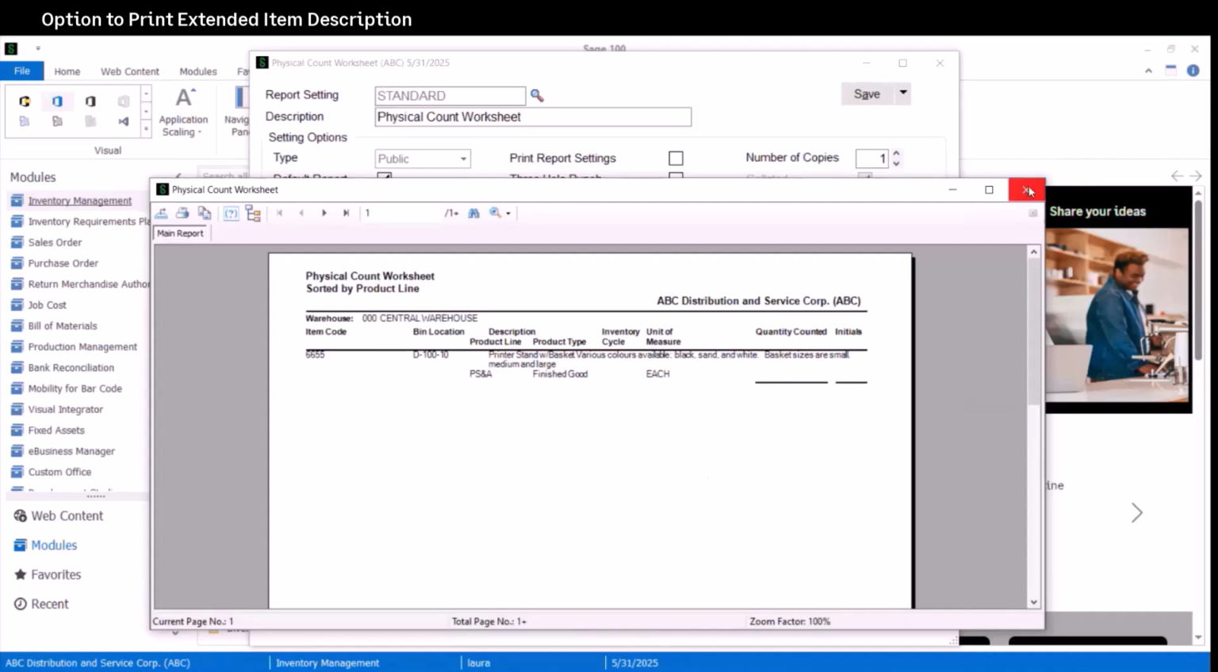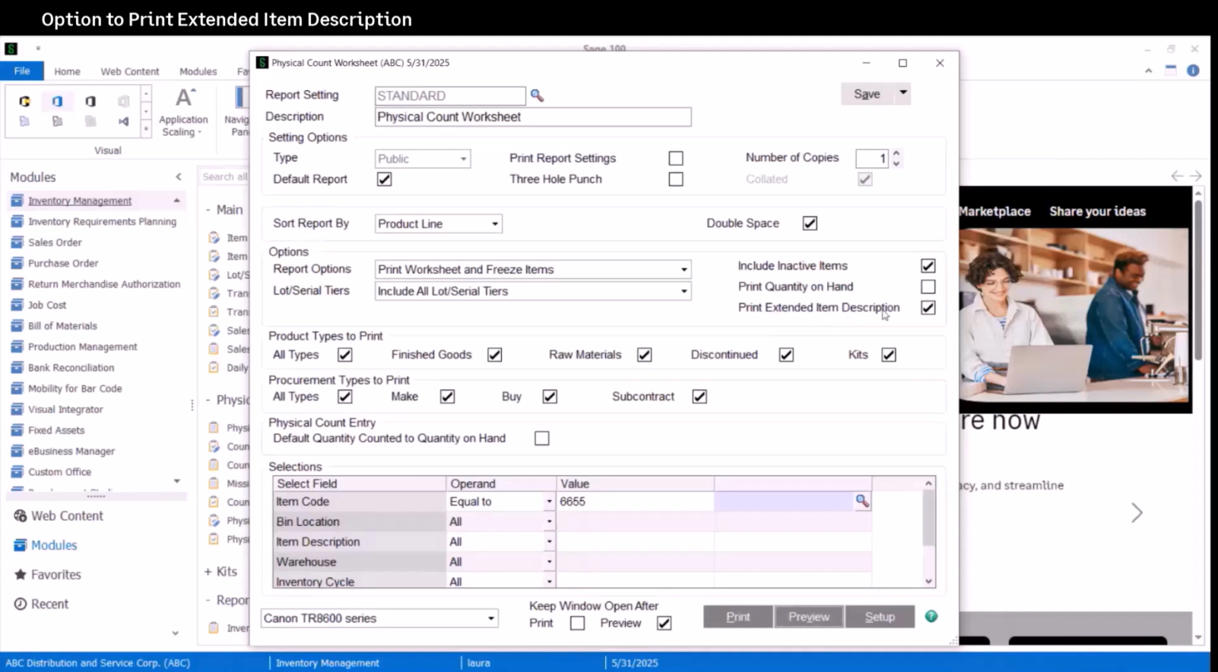This option of print extended item description has also been added to all of the sales order forms, such as orders, picking sheets, invoices, and packing lists. This feature is also available in other areas, such as Accounts Receivable quick print tasks, invoice printing, and invoice history printing.